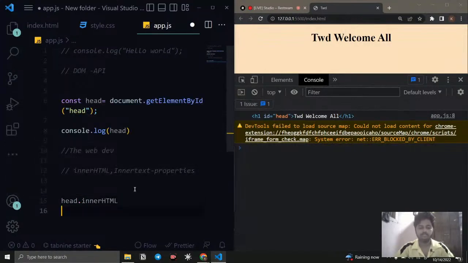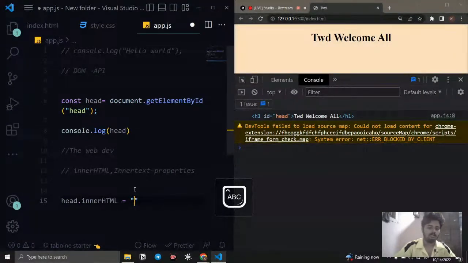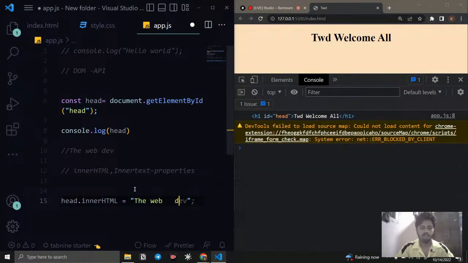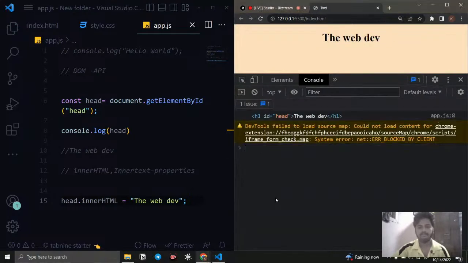And I'm just going to say, like, what we need, the web dev. Okay, that's it. I'm going to save and click here. You can see the web dev, it has changed.